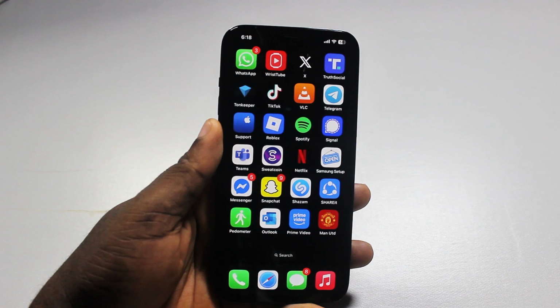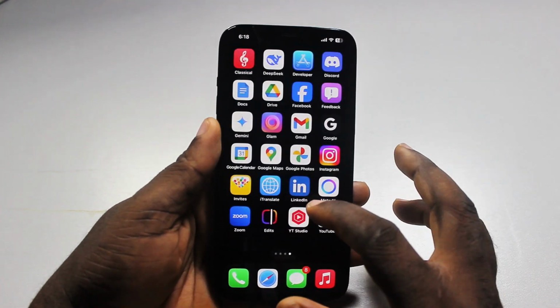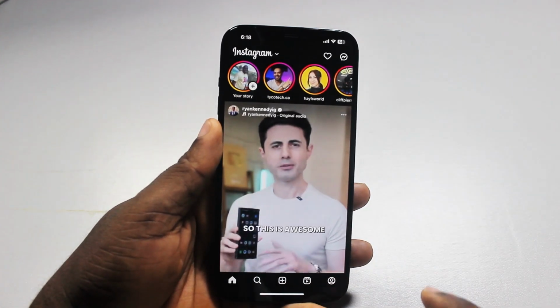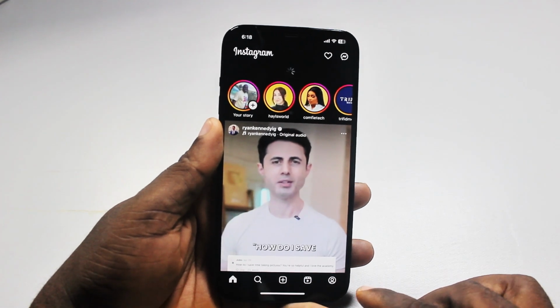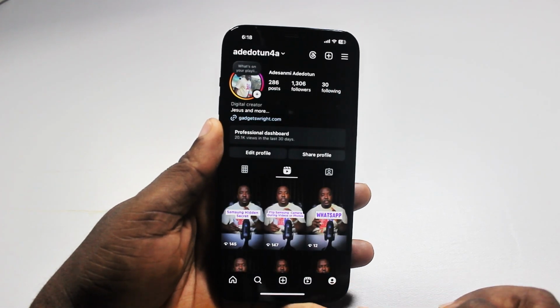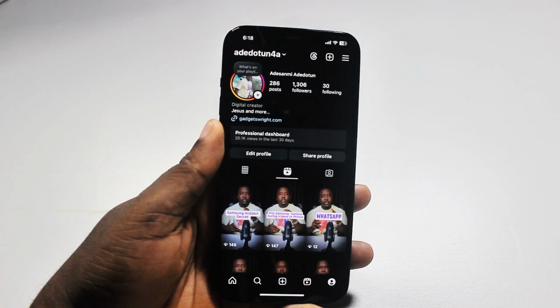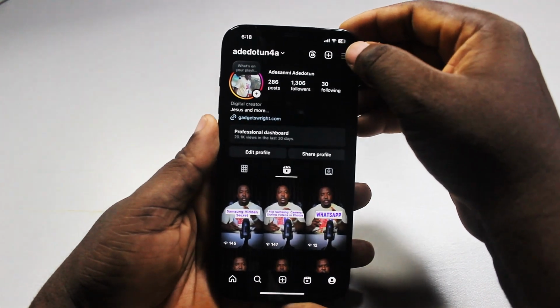Now the first one today is go ahead and open the Instagram app on your phone. This could be on Android, could be on iPhone. Once you open the Instagram app, click on the profile picture at the bottom right. Now you'll be taken to your Instagram profile page. On the profile page, click on menu at the top right.